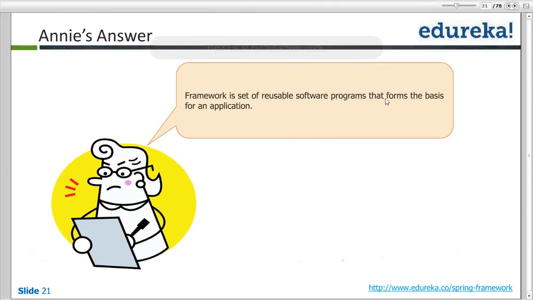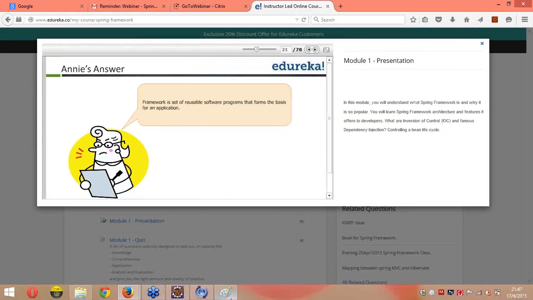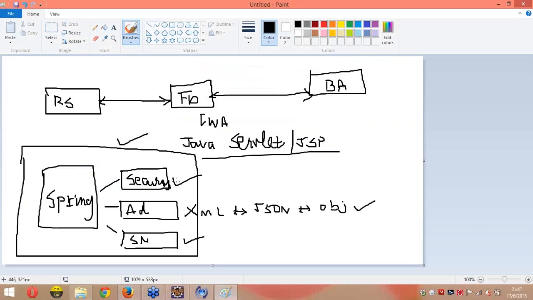A framework is a set of reusable software programs that forms the basis for an application. Security is an important aspect of an application. Message adapters are an important part of an application. Social connect is an important part of every web application developed in recent years. The important parts of web applications are already developed in Spring, and you can reuse them in your applications. So you need not develop this security feature. You need not learn about the bcrypt algorithm to store the user's password. It's already there in Spring.